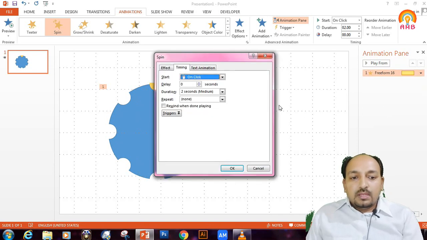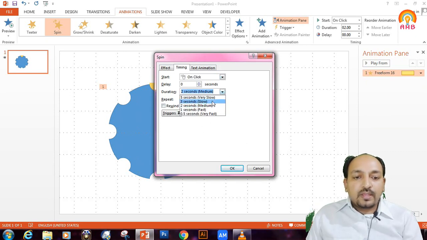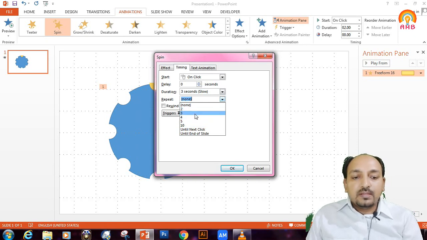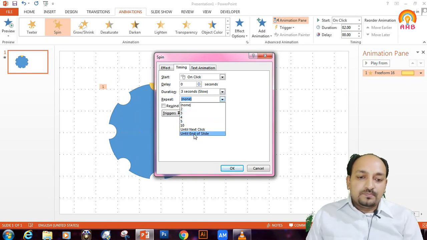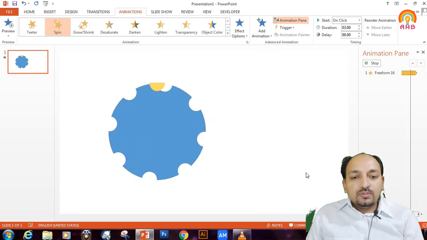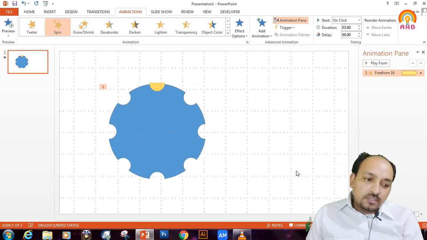Okay, and here you can adjust the timing to 3 seconds or 5 seconds. And you can repeat it 2 times, 3 times, 4 times, repeat the effect until end of slide you can select. Okay, this is continuously rotating now till you click on the next slide during the animation.